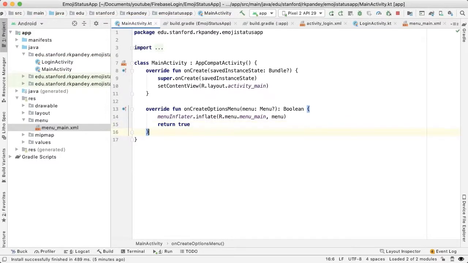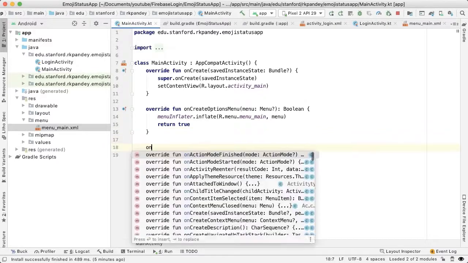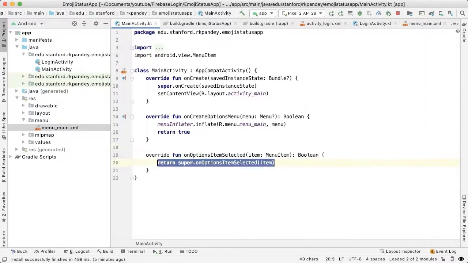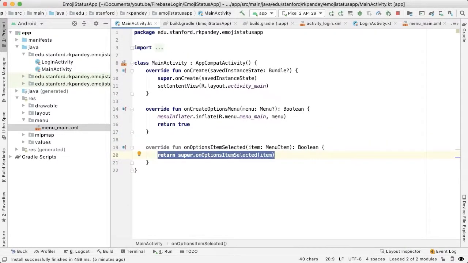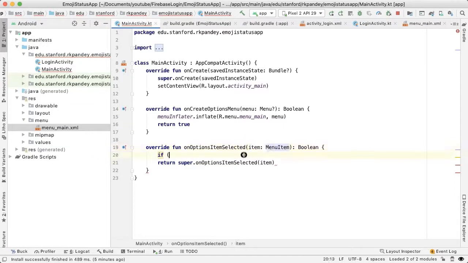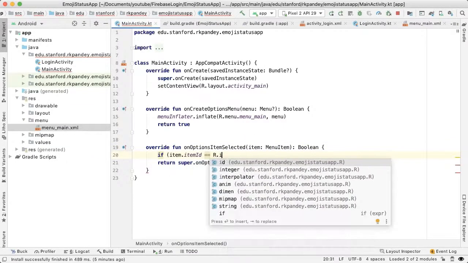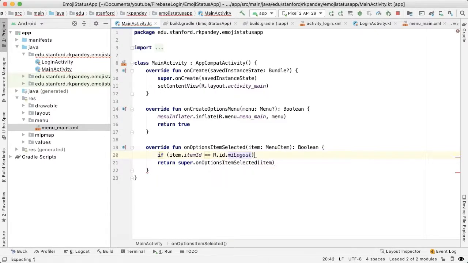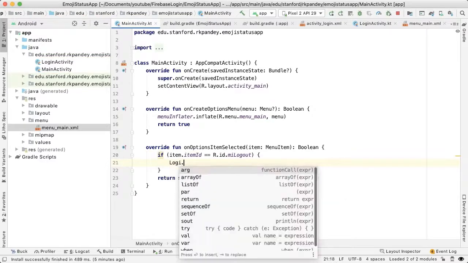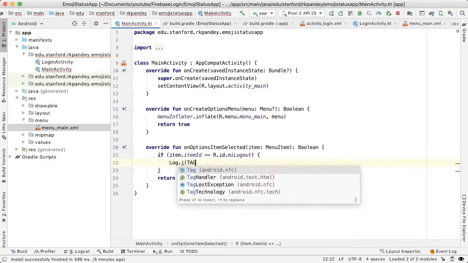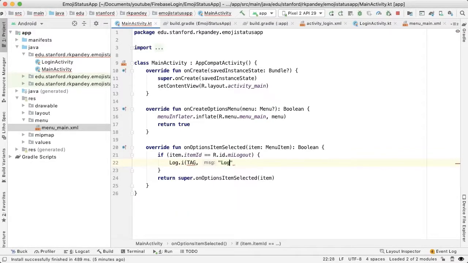Now we want to get notified when the user has tapped on that menu option. For that, we're going to call onOptionsItemSelected. We're going to override this method. And here the idea is that we're going to check if the item selected, which is the parameter here, if the ID of that is equal to R.id.miLogout, which is the ID we provided to that logout menu option. So in this case, I'm going to just Log.i, log it at info level, that we did logout.